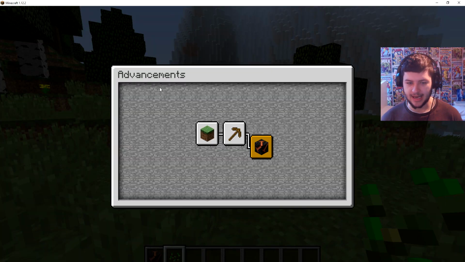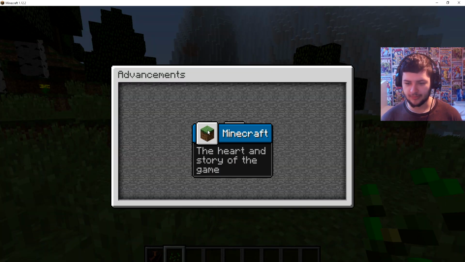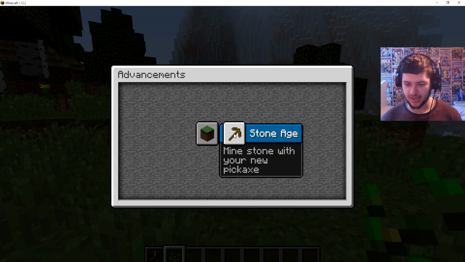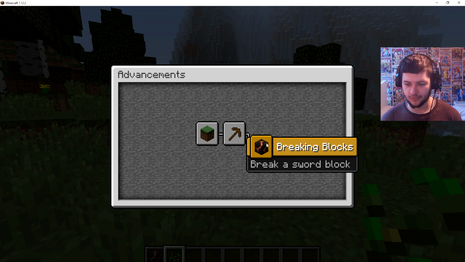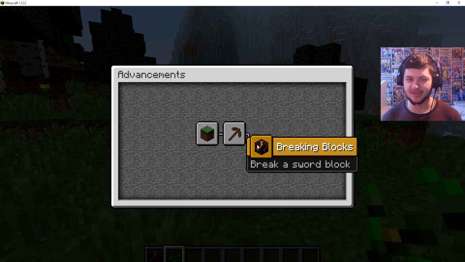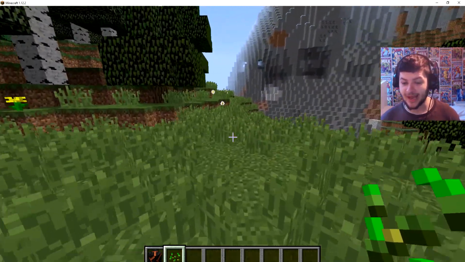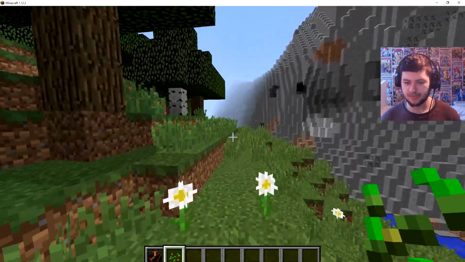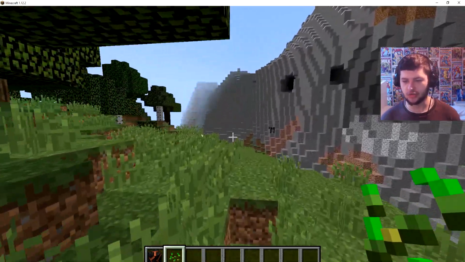And basically now if we go on advancements, we'll have Minecraft, and then we'll have the Stone Age, Mine Stone with your new pickaxe, which we haven't got yet, but that's the actual advancement tab which we sprouted this off of. So now we have break a sword block, and it's completed, and it's in the advancements tab. So that's how to make an achievement and add it as an advancement. Really simple as that, guys, and now we have a really awesome achievement.